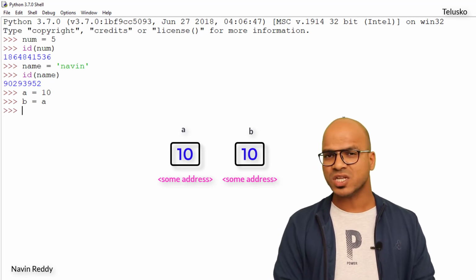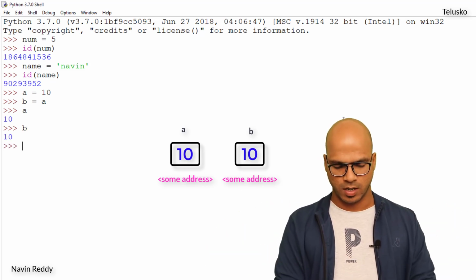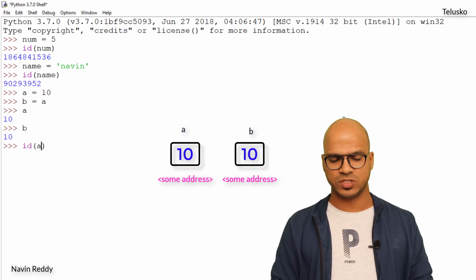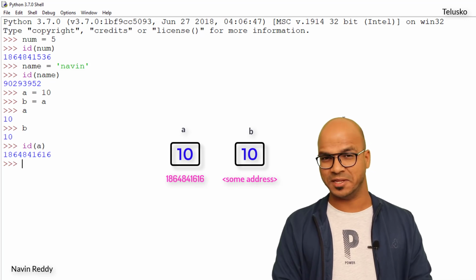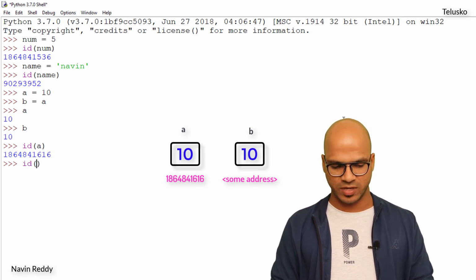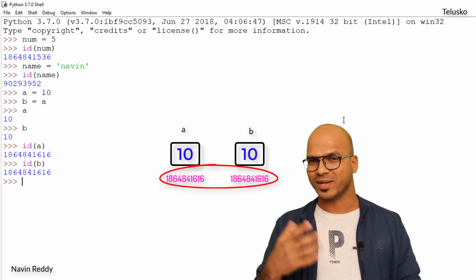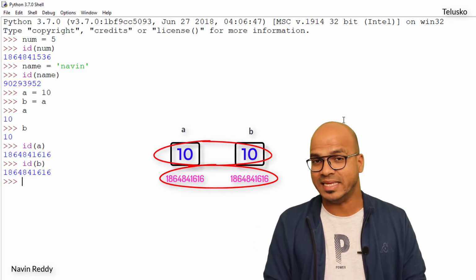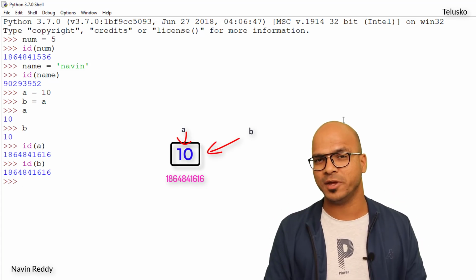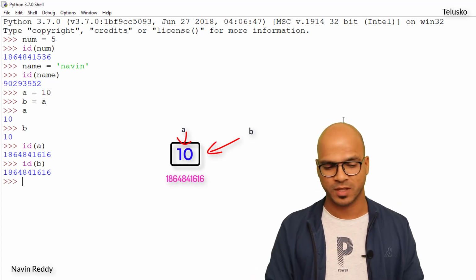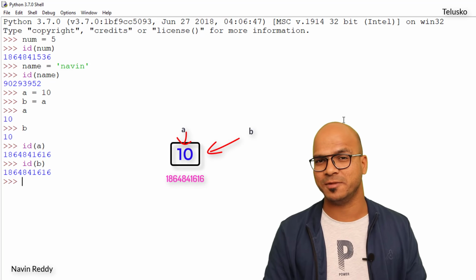Let's verify. First I will verify the values. I will type a, we got 10. I will type b, we got 10. So both have the same value. Now I will try to fetch the address of a. We got the address, it doesn't matter what the address is here, some weird number. And I will try to get the address of b. Oh, that's weird, we got the same address. So in Python, whenever you create multiple variables and they have the same data, they both point to the same box. They will not get multiple boxes for each variable. And that's where Python is more memory efficient, because you're not getting multiple copies of the data.